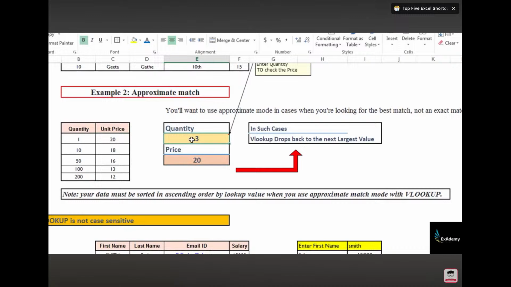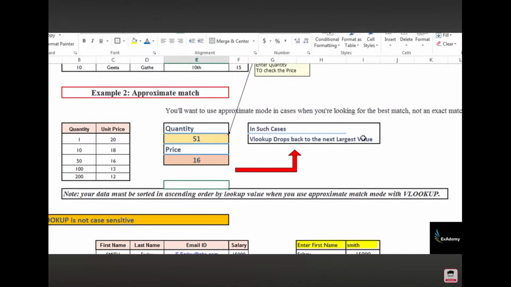So let's try and change the quantity here to 51. Press enter and you will see the answer is 16, which means that from 50 to 100, the largest value of unit price is 16. So this is how approximate values work. And one more thing you want to keep in mind while applying VLOOKUP function with an approximate match is that your data must be sorted in ascending order, like we have here. So that was all about the exact and approximate match.